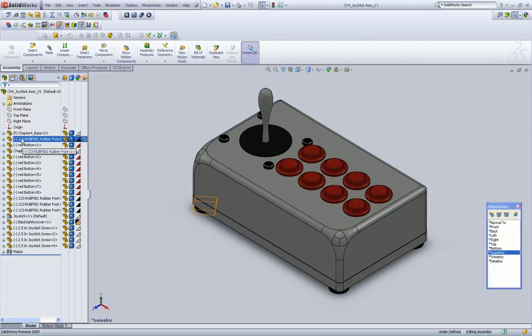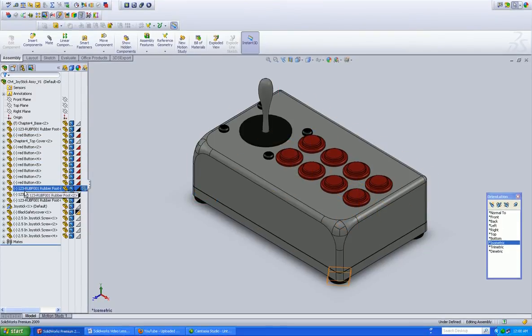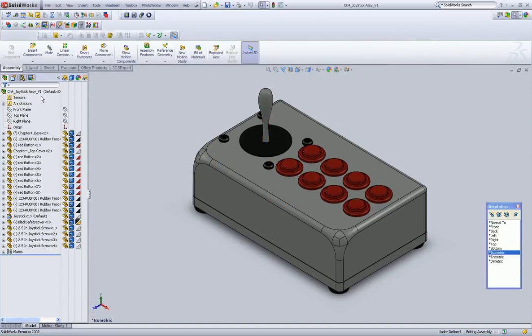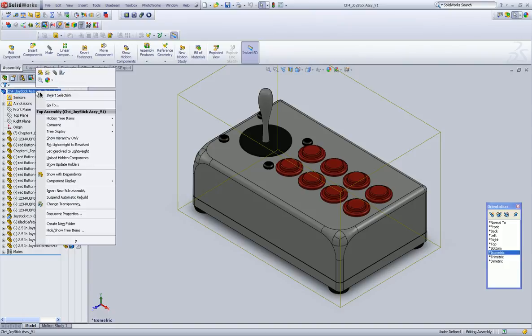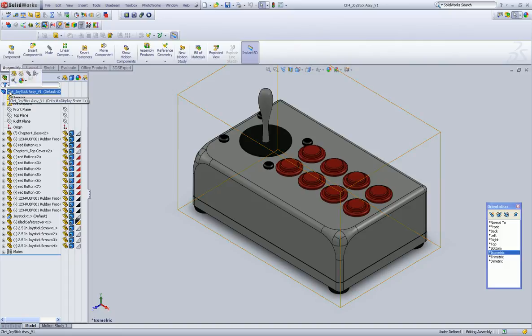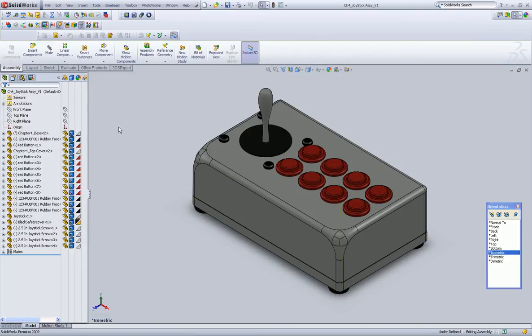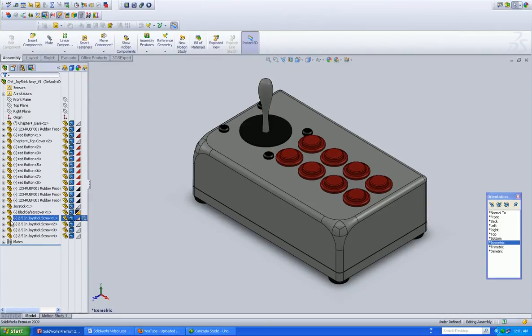Alright, it went ahead and did, I think, more than I selected, because what I wanted to show you, and there is one left, is you could go to the top level and left click to select it. Left click the top component, that means everything below it is going to be affected. Right click and set lightweight to resolved, and anything that came in as lightweight is going to be resolved.